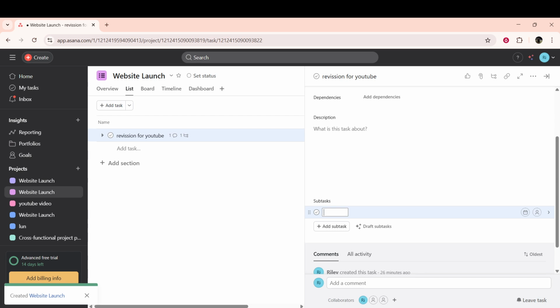A new line will appear where you can type the subtask name. Keep it short and action-focused, like Draft Outline or Collect Assets. When you're done, press Enter to save it. If you need another subtask, just press Enter again to create the next one, and continue until you've captured all the pieces you need. Don't worry about perfect order right now. You can always drag to reorder subtasks later as plans evolve.